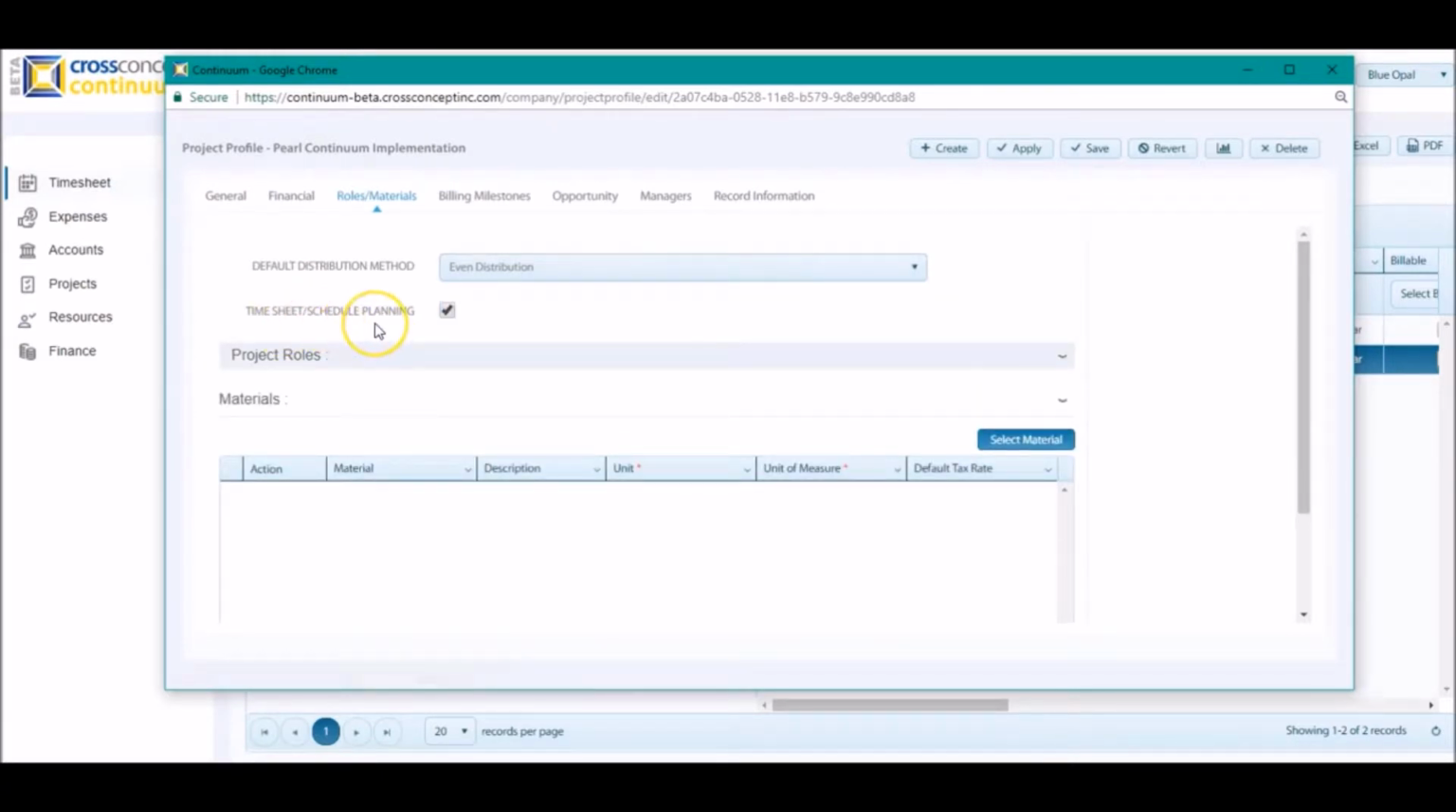The timesheet and schedule planning allows you to define whether or not you want projects and tasks automatically added to resources' timesheets and time schedules for ease of use and availability. There will also be a separate video regarding timesheets and time schedules that is available on our YouTube channel.